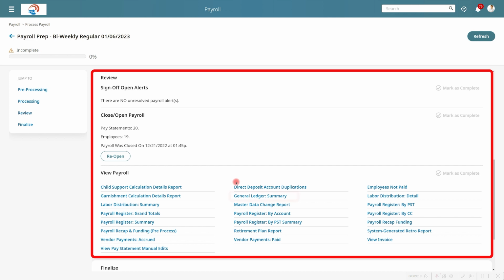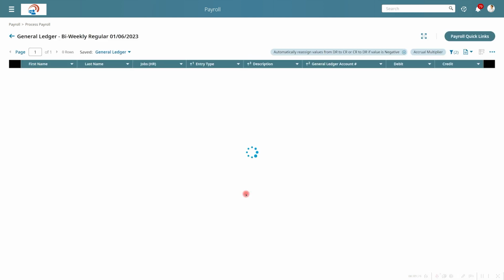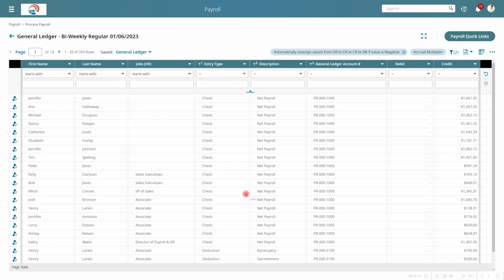Now let's take a look at the general ledger summary. Keep in mind that the GL can be formatted based upon your accounting software specifications, and there are several different export formats available for your GL, including Excel or QuickBooks.